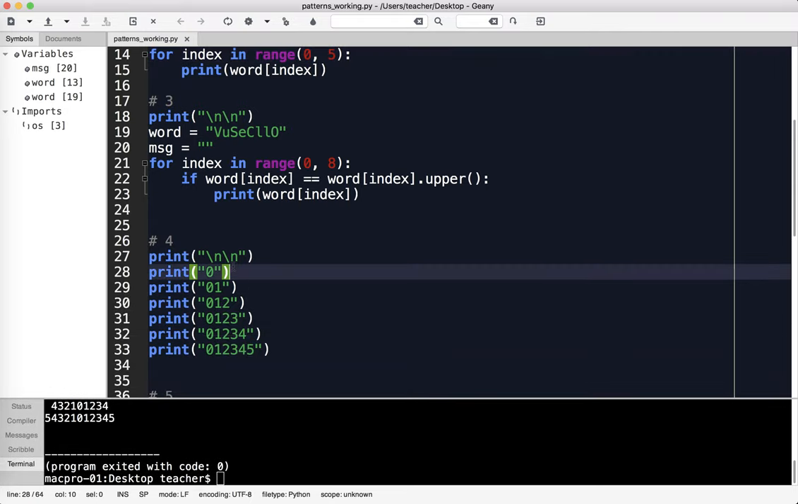Okay, moving right along. Number four. Now we're starting to get a little bit more interesting, a little bit more complex.